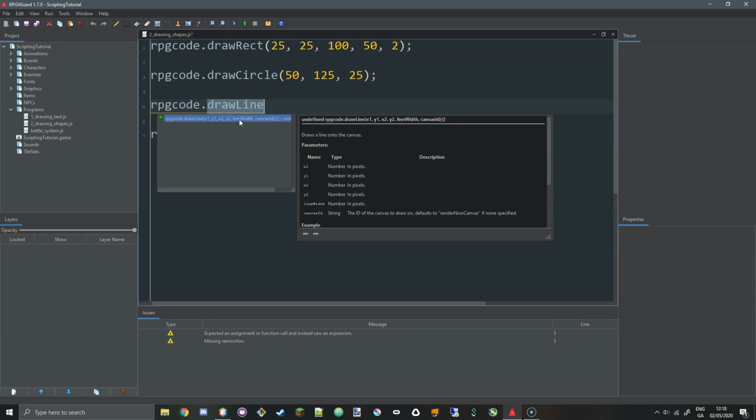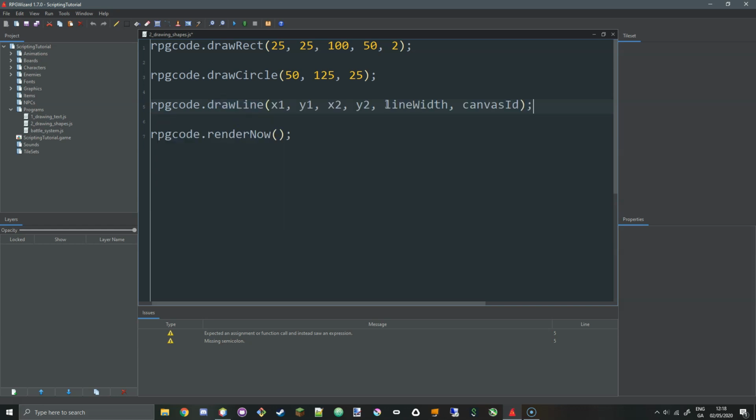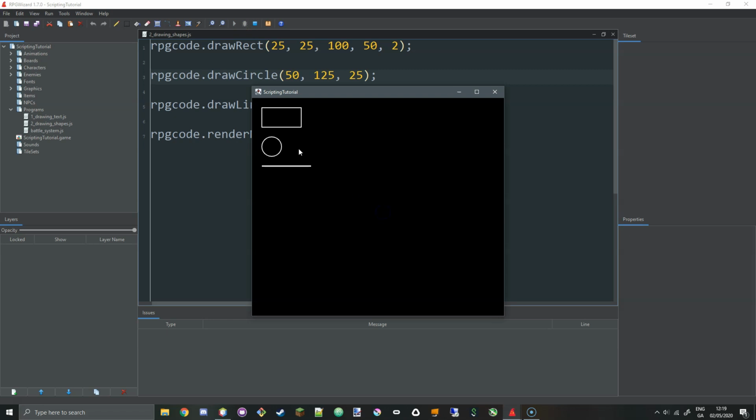So again, if you just double click that, it will auto-complete some of the parameters. Remove canvas ID. Now I'm going to set this one to be 25, 175. So that's the first X, that's X1, Y1. And then 150, 175. I'll give it a line width of 3 this time. So now we're going to see a rectangle, a circle, and a line all in sequence. And there you go.